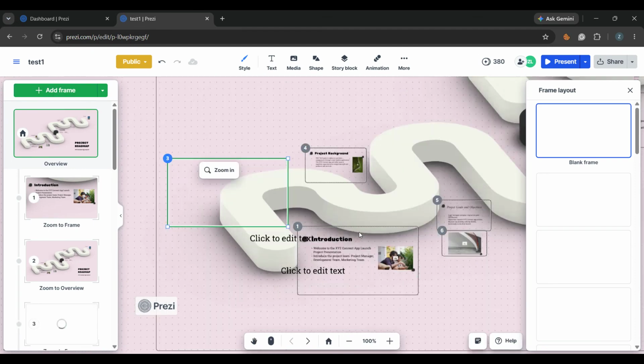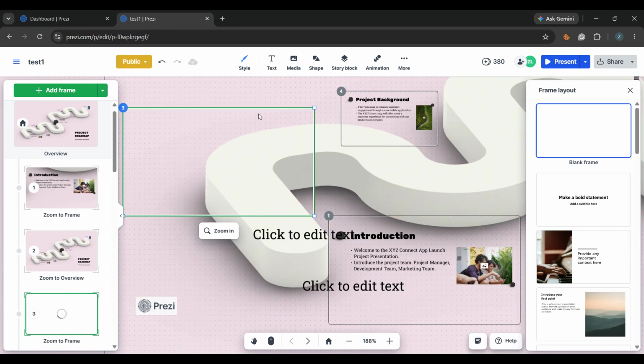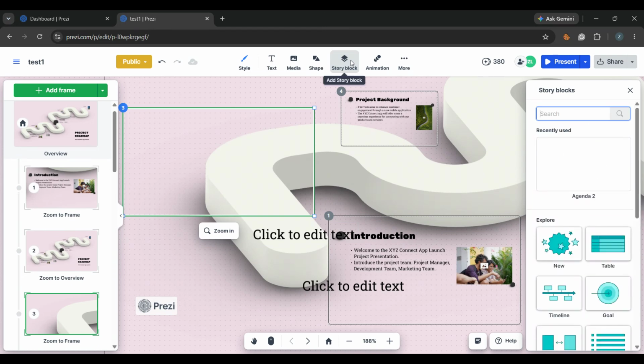Next, look at the toolbar at the top of the screen and select the story block option. The story block gives you more content tools to work with, including table features that you can insert into your presentation. After selecting story block, click on table.